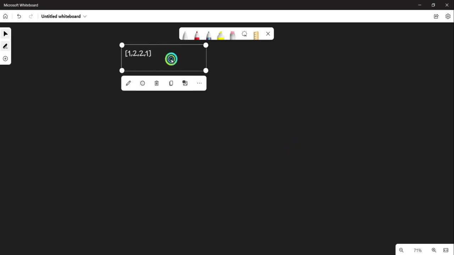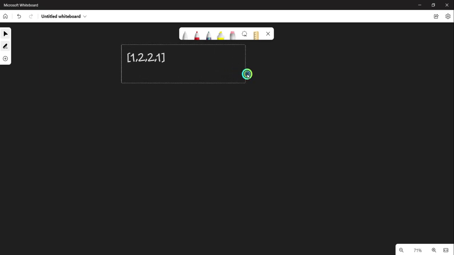Suppose the given linked list is 1 2 2 2 1. So this is a palindrome, and we have to return true if we have this case. So how are we going to solve this? What we are going to do is take this linked list, 1 2 2 1, and find the middle of it.